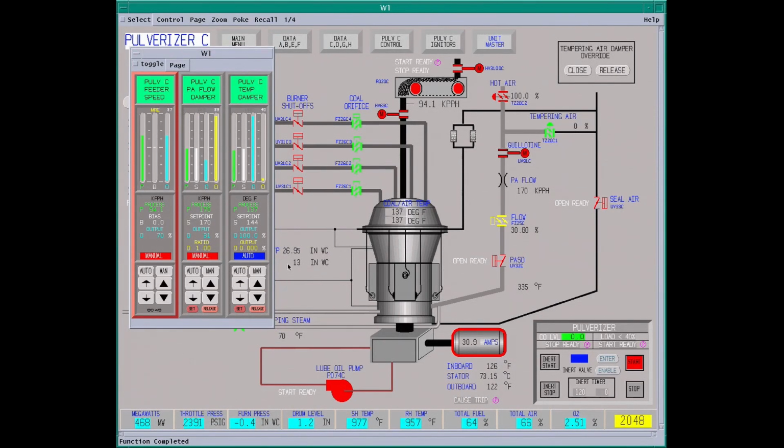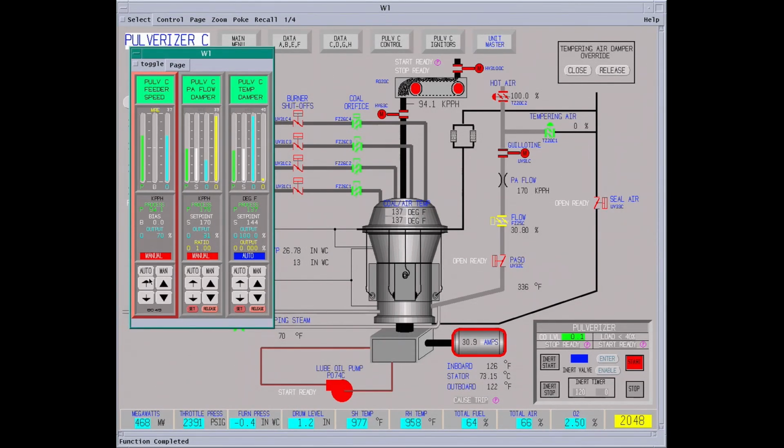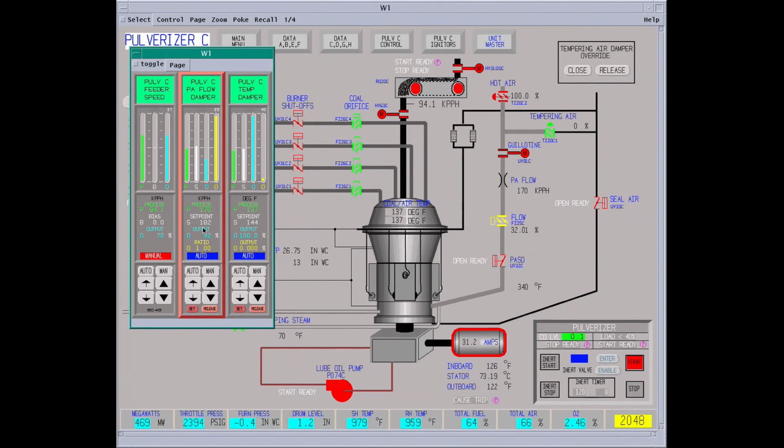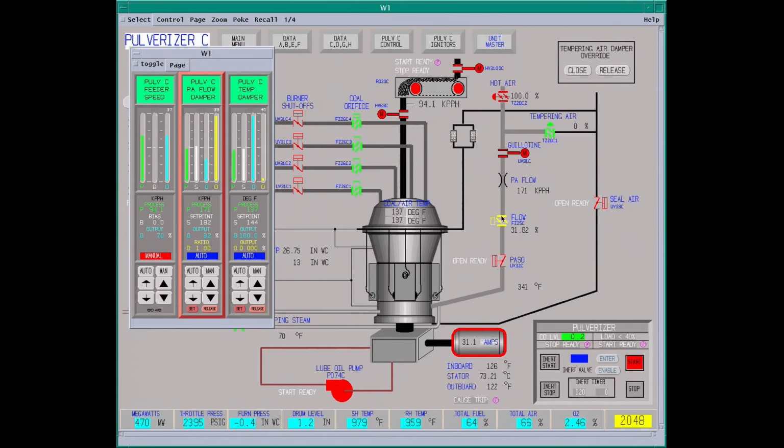Our DP's looking good, still coming up slowly. 70 on fuel, 170 on air. Probably put the air in auto. This is going to control this valve here off the coal feeder flow. Okay, it moved. We're off just a little bit. But you want to keep the air and coal feeds within specs, or it will plug up the pulverizer.